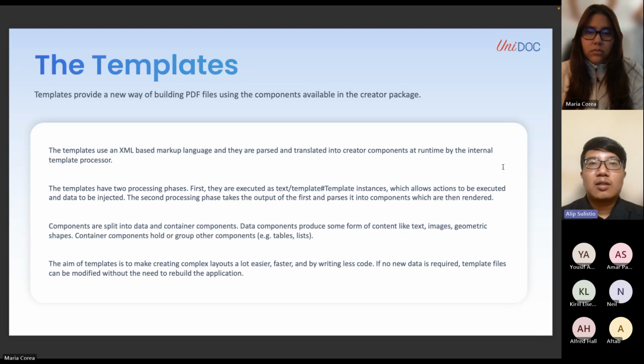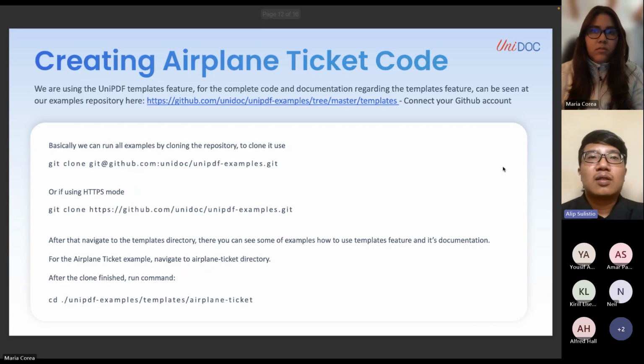a lot easier and faster, and of course writing less code, and we can use components much better, and they can be reusable in our application.